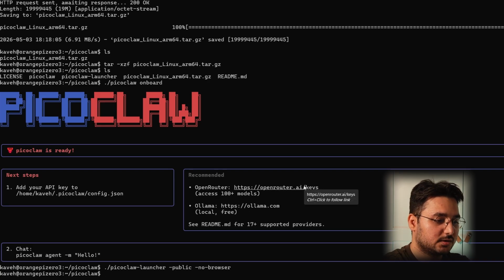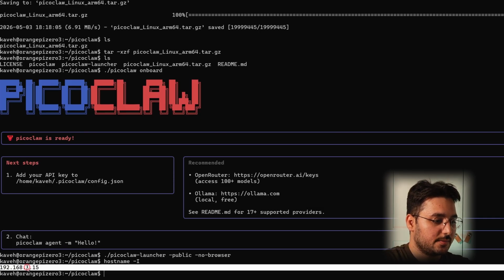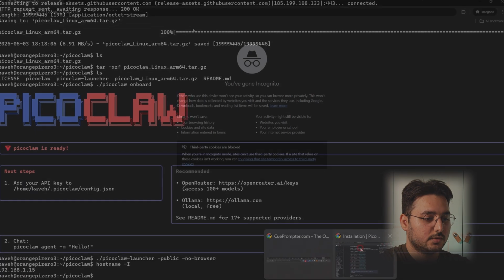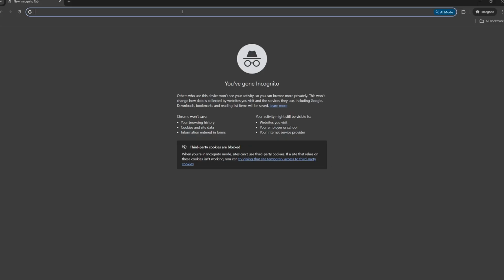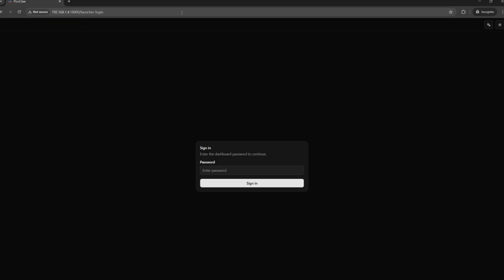Once I hit enter, it seems like nothing happened. But if we enter the command hostname -i, as you can see, this is the local IP of my device. I'm just going to copy it. We head over to our browser, and the port for accessing the picoclaw launcher is 18800. So once I enter this, as you can see, the picoclaw launcher is here.